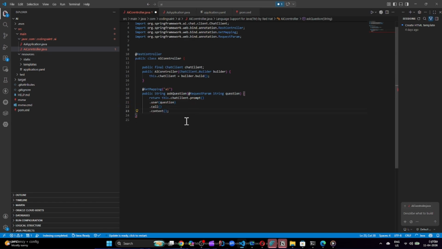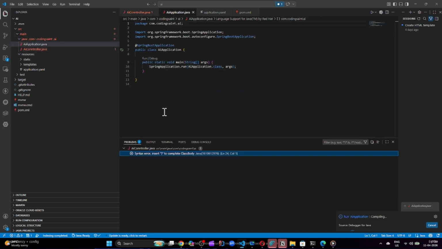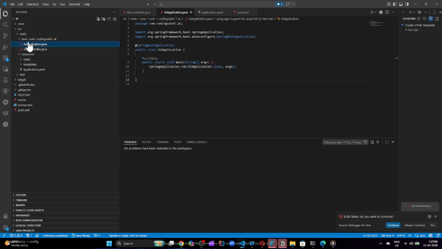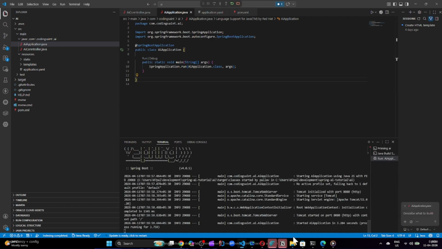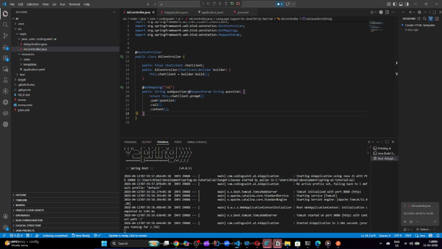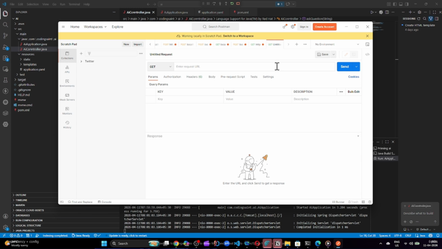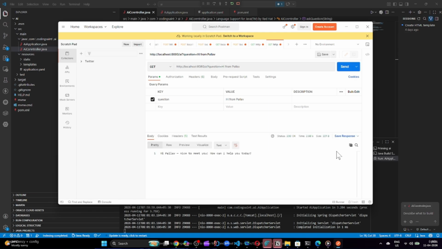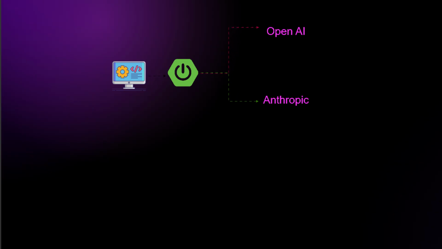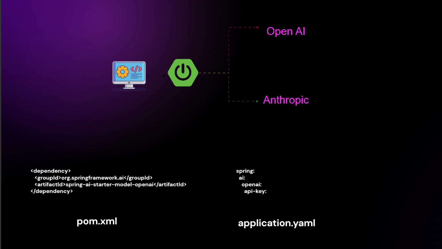That's it. 3 lines of actual logic, no SDK initialization, no API client setup, no boilerplate. Just clean, fluent code that any Spring developer can read and understand immediately. Fire up the application, hit the endpoint with curl or your browser, pass any question, and you will get a response straight from the AI model. Now, here is what I want you to appreciate. If tomorrow you decide to switch from OpenAI to Anthropic, you swap the starter dependency, change the config, and your controller code stays exactly the same. That's the power of portable abstraction.